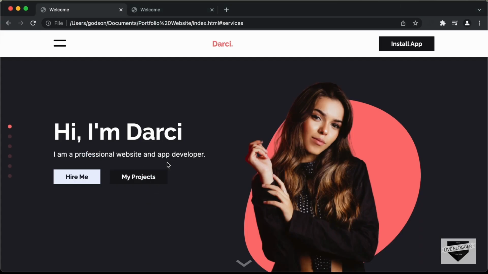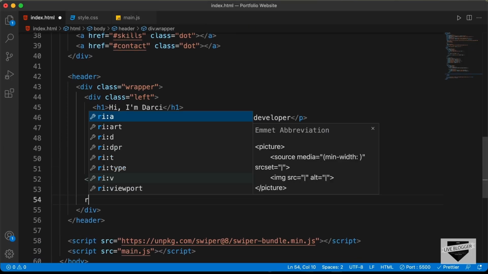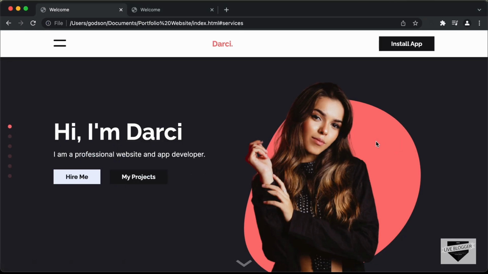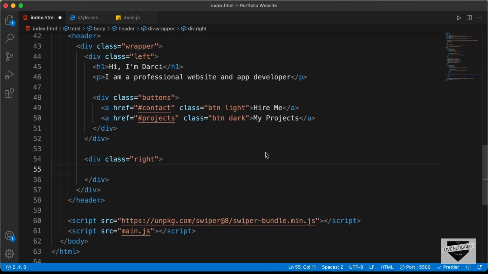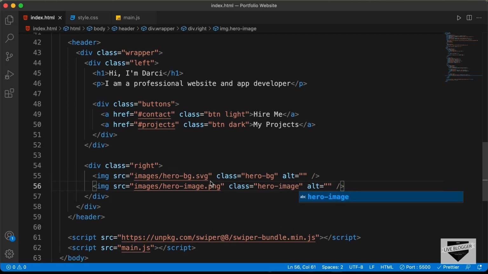Alright, that's it with the left section. Now let's create the right section. So for the right section we will have a division with the class of right, and in that we need to have the image for this background shape. So let's create an img tag, and here in the src I'll just type images/ and I have an image called herobg.svg, and we'll also add a class over here so that we can style it in the CSS. We will give it a class of herobg, and let's duplicate this. And for the second one we need to have the hero image. So I have an image called heroimage.png, and for the class I'll just type heroimage. Alright, that's it with the right section.